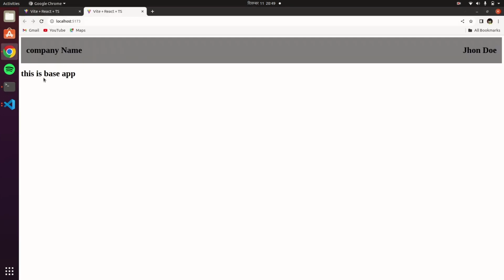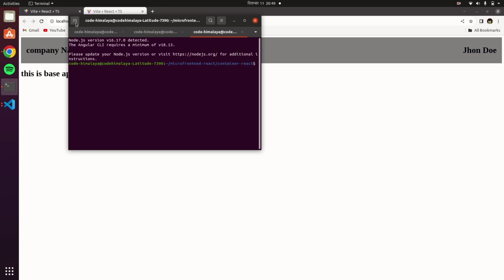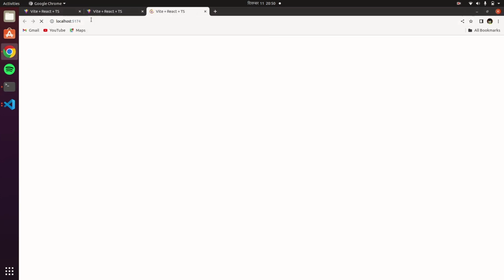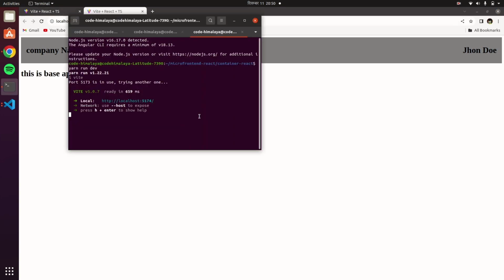Okay, so this is base app, company name shown, and I will run the container app too. I will not run it yet, so run dev. So this is container app, this is base app. Okay, this is how we can set up our micro frontend.